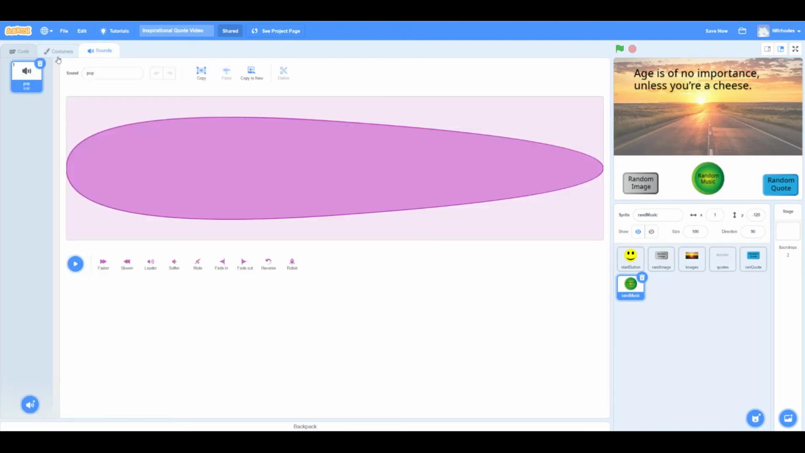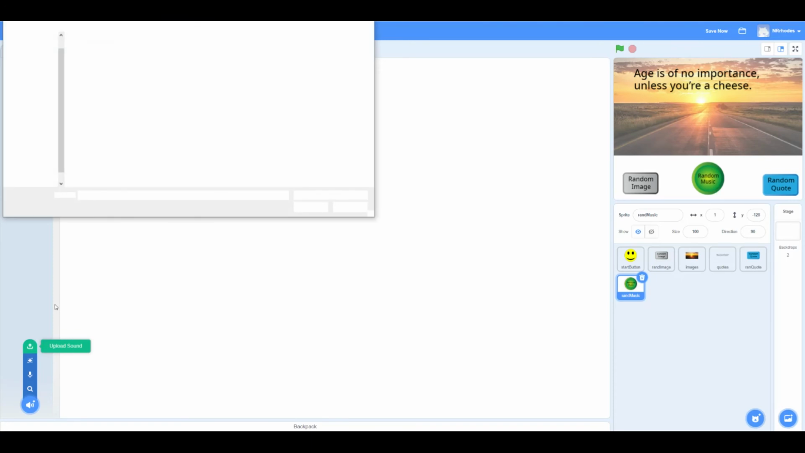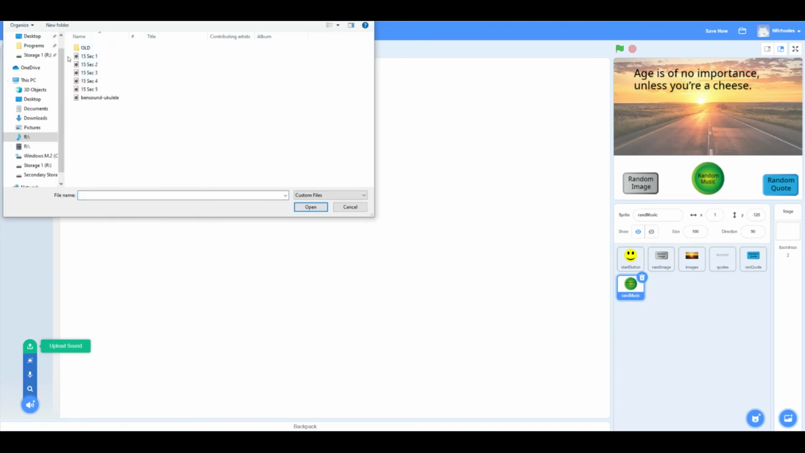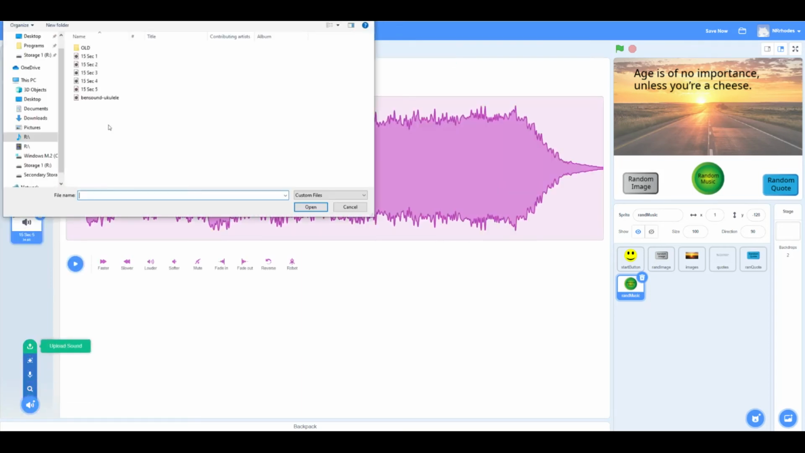So we're going to have to load up some sounds here. We're just going to come over here, delete the pop music because we don't need that. And we are going to upload some music. Now as you can see, I have 15-second ones here, a bunch of them that I did that I'm going to open up and import. But I'm also going to show you how you can edit your own.